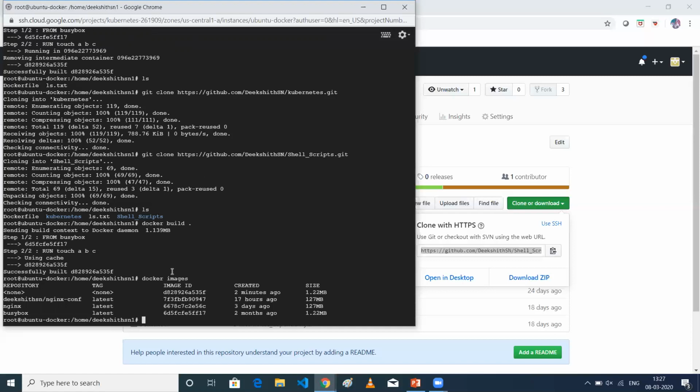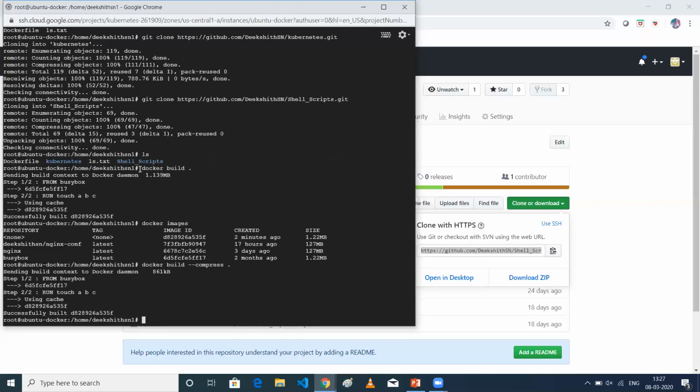So what you can do is docker build, then specify the option compress, and then dot. You can see my 1.13 MB has been reduced to 8.61 KB. Whatever the files are there in your present working directory or Docker context will be zipped into a file, and then sent to the Docker daemon. By this we can reduce the size of the files we send to the Docker daemon, and obviously our build time is also reduced.